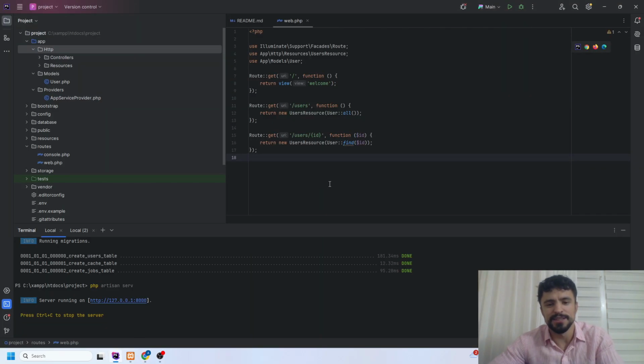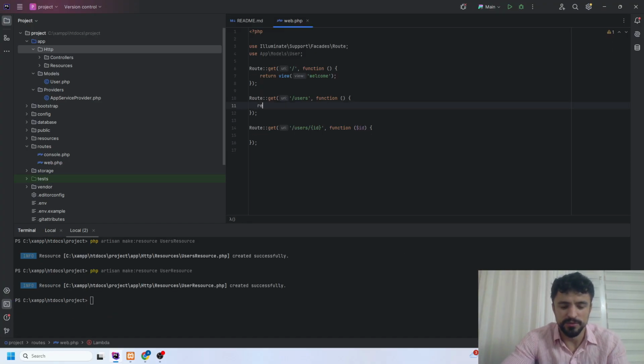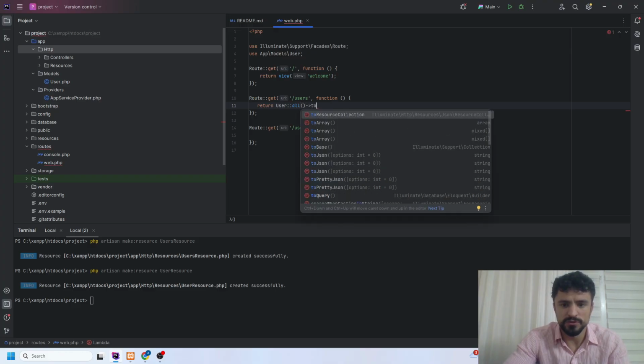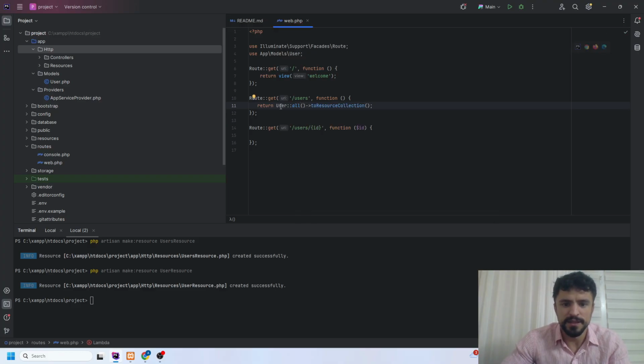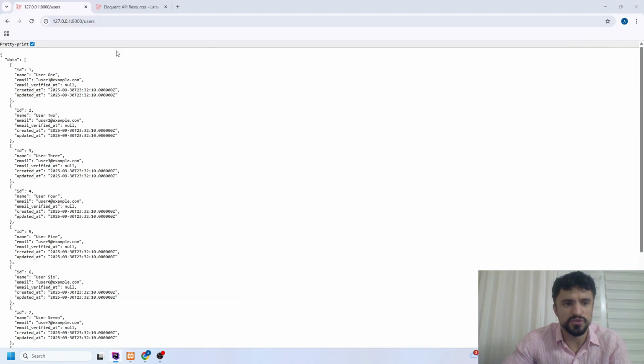Now let's see the new way that came after this update. For the users route, I will return User::all(), and I will call the toResourceCollection method. And for a single item, I will return User::find ID, and I have to use toResource. So for collections, toResourceCollection, for single items, toResource. Okay, let's try it. We should get the same result.